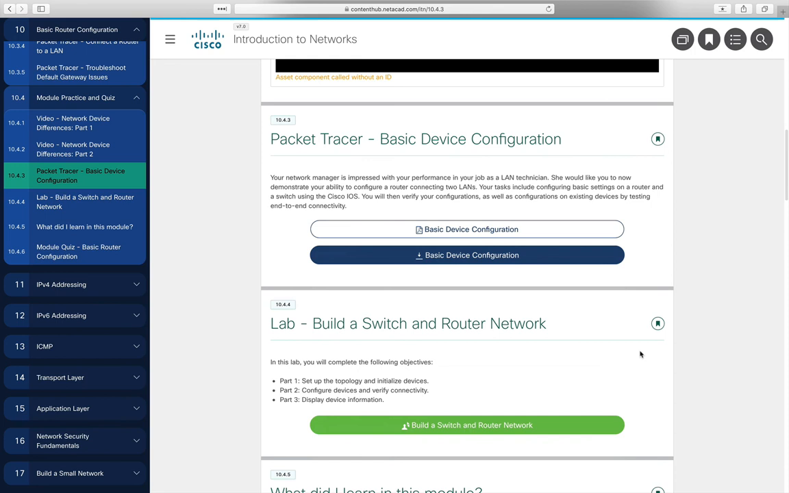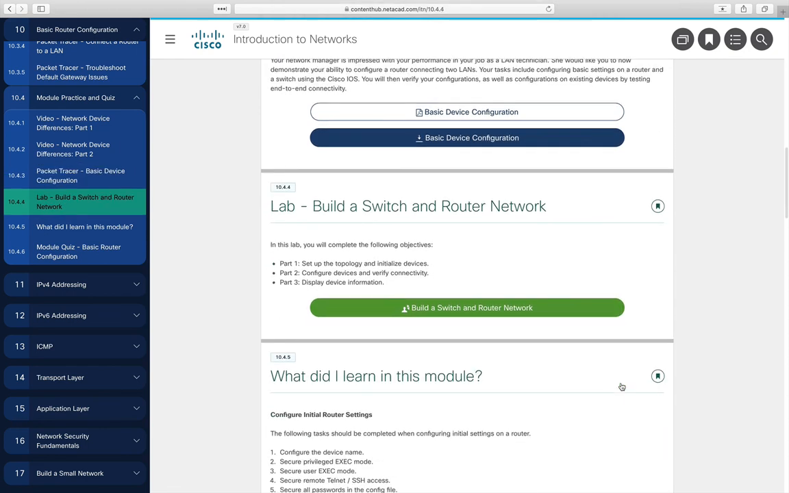10.4.4 is a lab building a switch and router network. We probably will not do this lab. If we do, we may do it in the net lab, but I have a feeling we won't do it at all. But you should read through it and just make sure you understand what they're getting at, or what you would be doing were we to be in an in-person class and actually doing this lab.